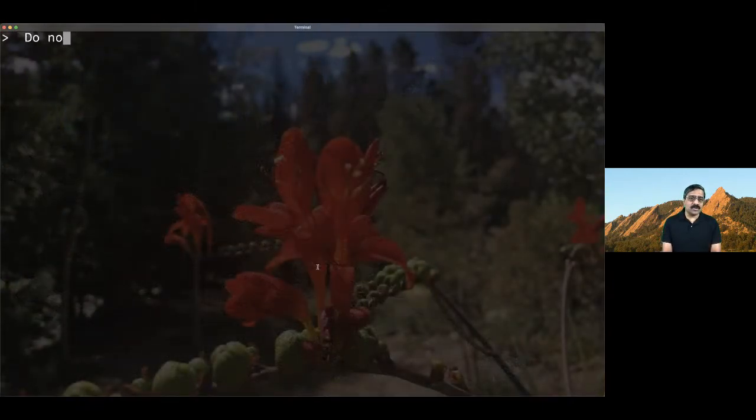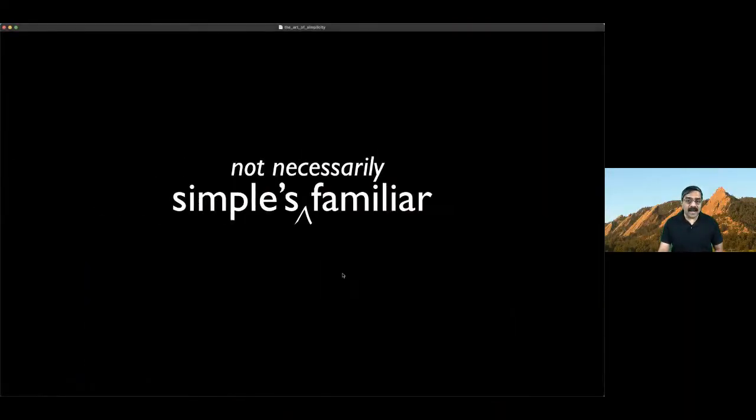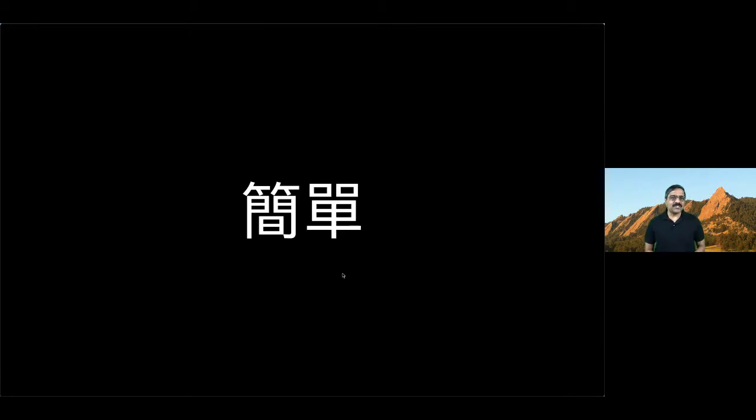So think about the two words, familiar versus the word simple. Sometimes we use the word simple, but what we really mean is that it's familiar and not simple. We humans have this nature to use the word simple to mean what is familiar. And we have to be very careful in making that decision. For example, if I show you that and I ask you, what is that? You might be able to answer it, or you might not be able to answer it.